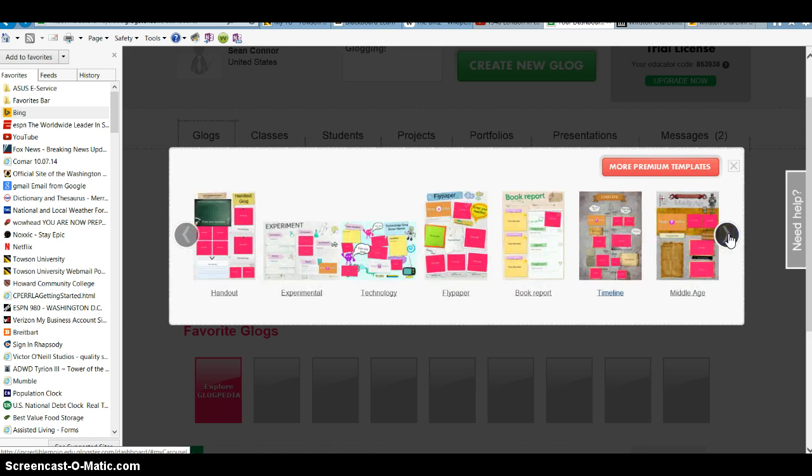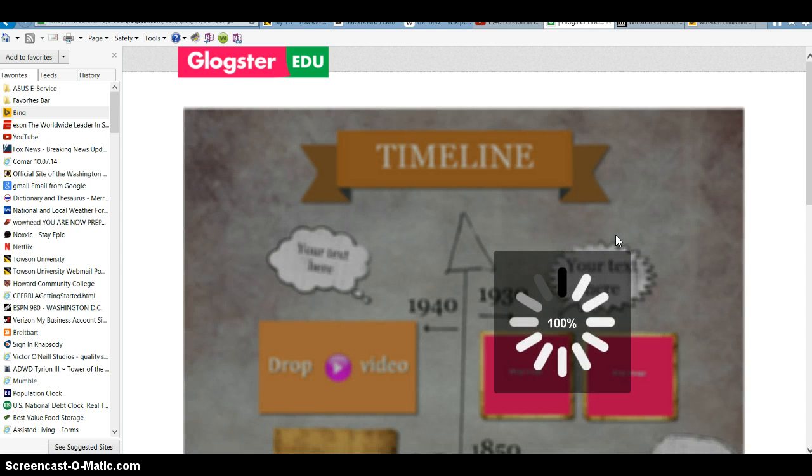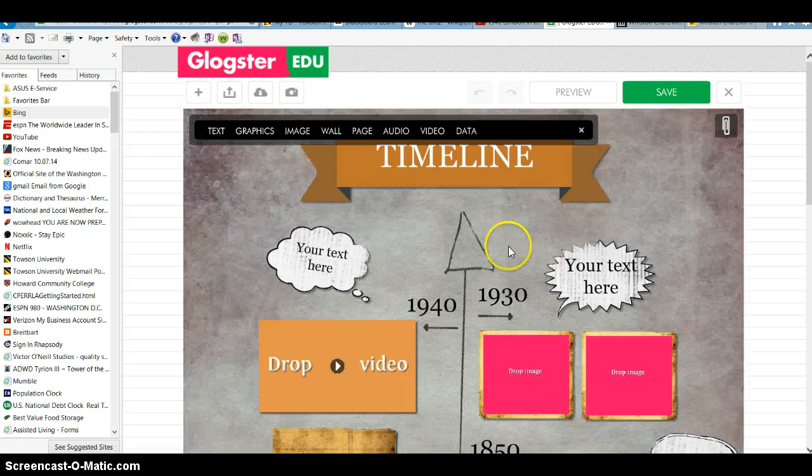And for this project, I've selected a timeline. Now, the event that I would like to cover is the London Blitz, which you would know from class. It was the bombing of London by the Germans in an attempt to get the Londoners to lose heart and to not want to fight anymore. So the first thing that we're going to do is we're going to title it.